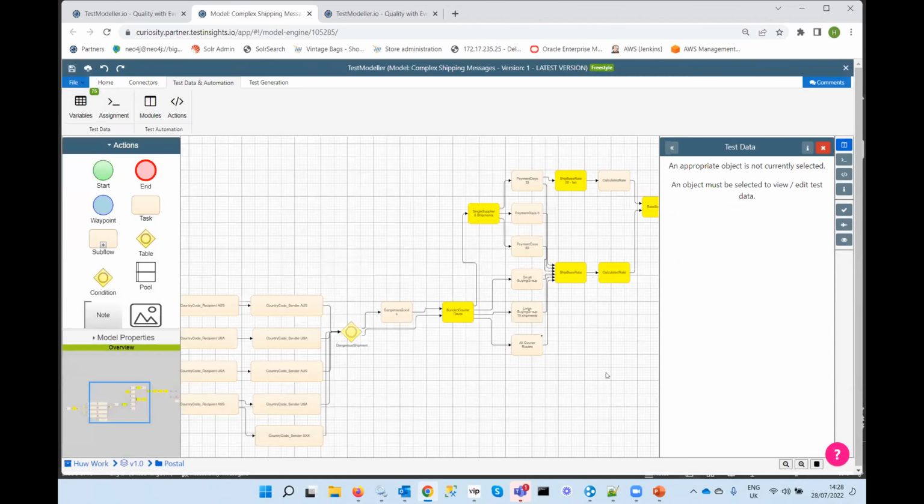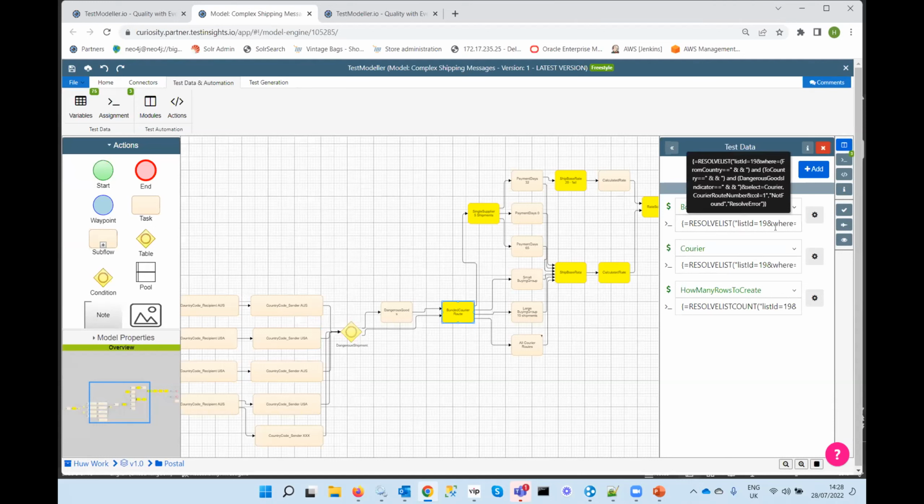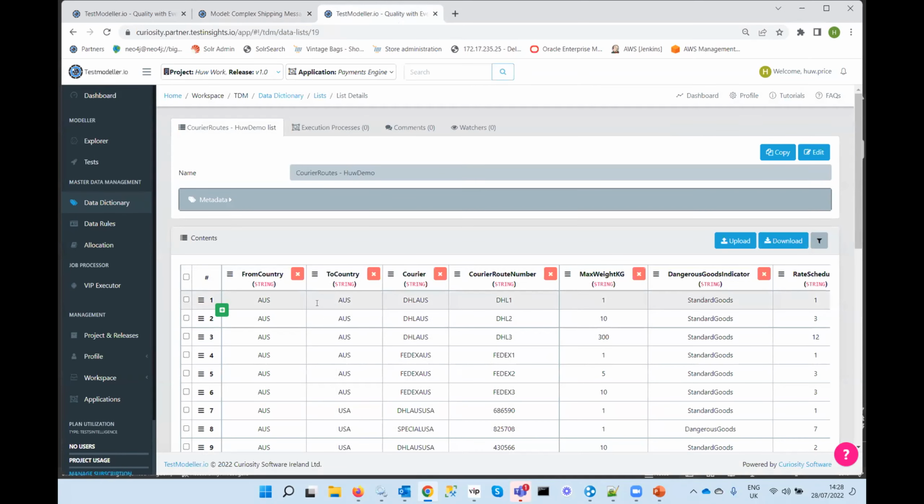If we look at what we're doing here, it's dependent on the combinations of dangerous goods, etc. If we look at the courier routes, we're going to populate the courier route and the courier with values from this list. So depending on this and this, we will populate it with these values. You will see that in some cases we've got 3 different couriers, 1, 2, 3.